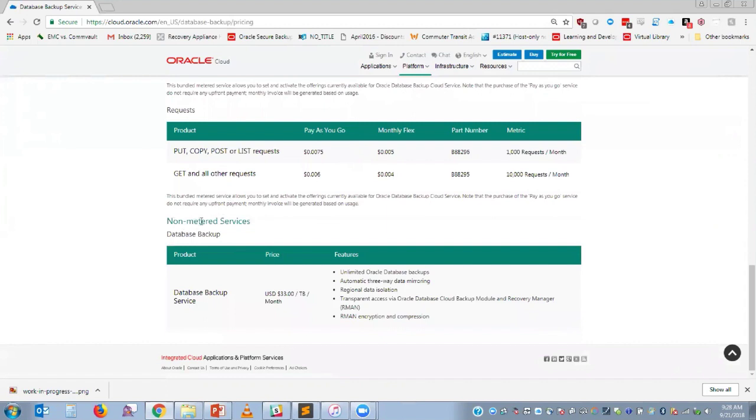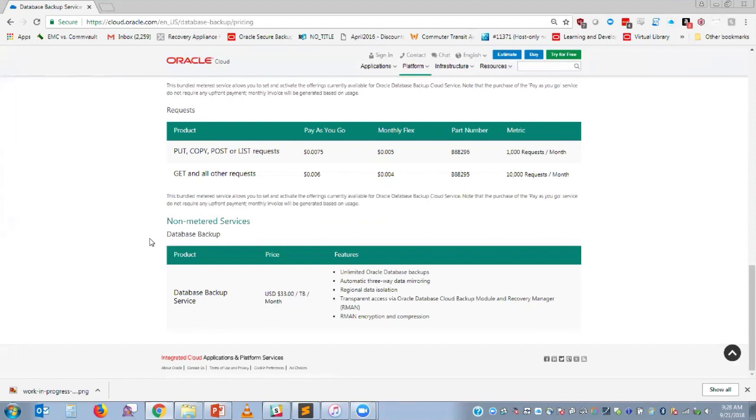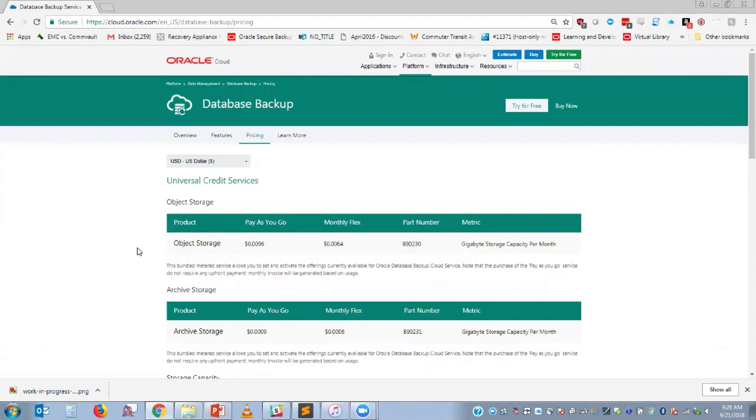And as we're saying, the other thing that remains valid in this page is the non-meter service, which is the traditional one at $33 per terabyte per month, all inclusive. Okay. But remember, this does not support archive storage. This is only object storage. One price for object storage.